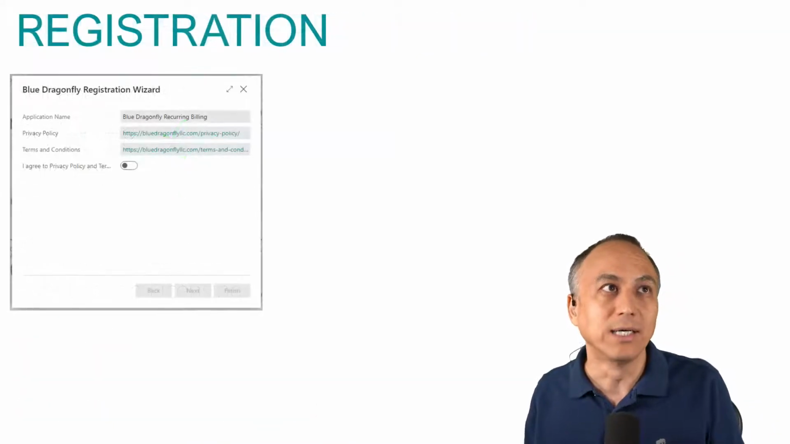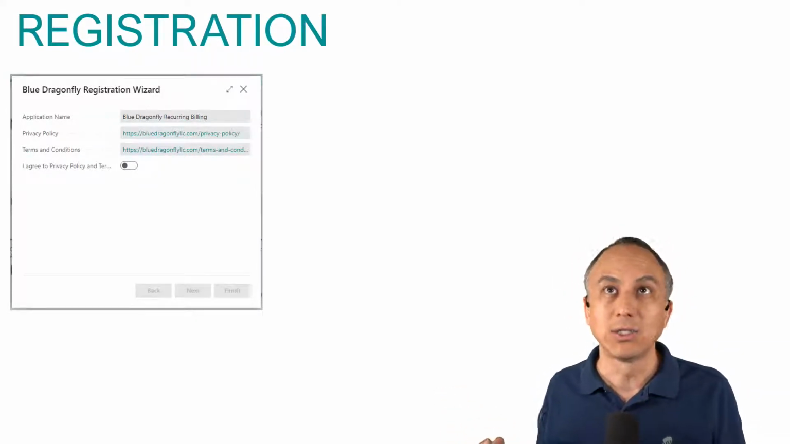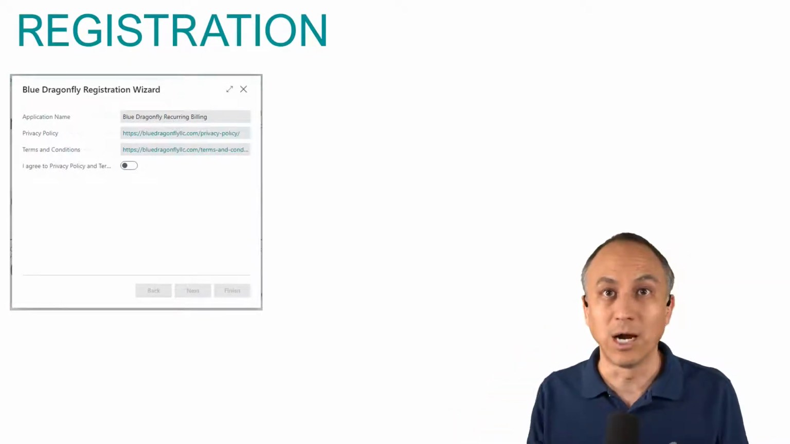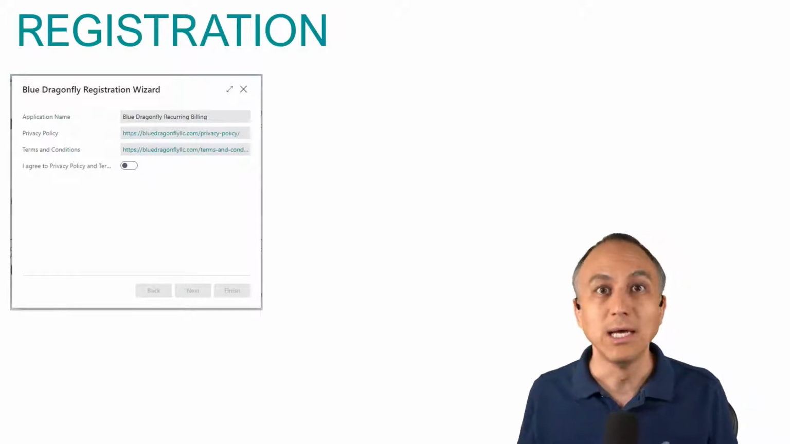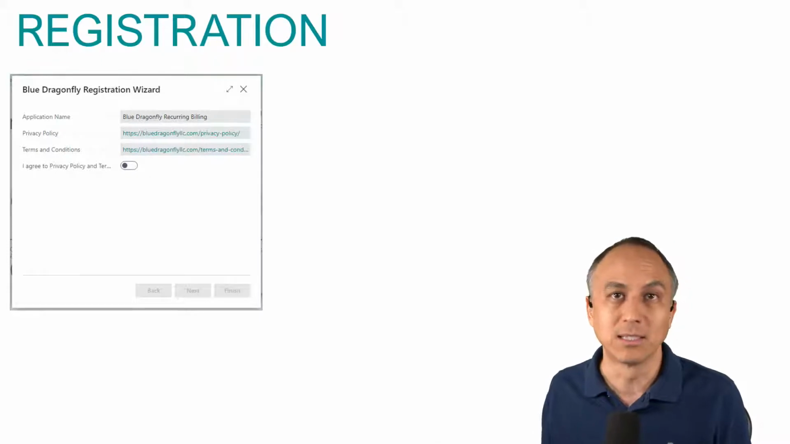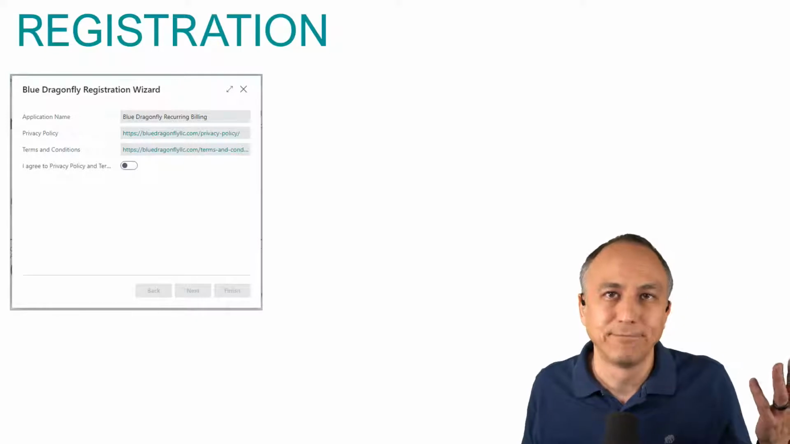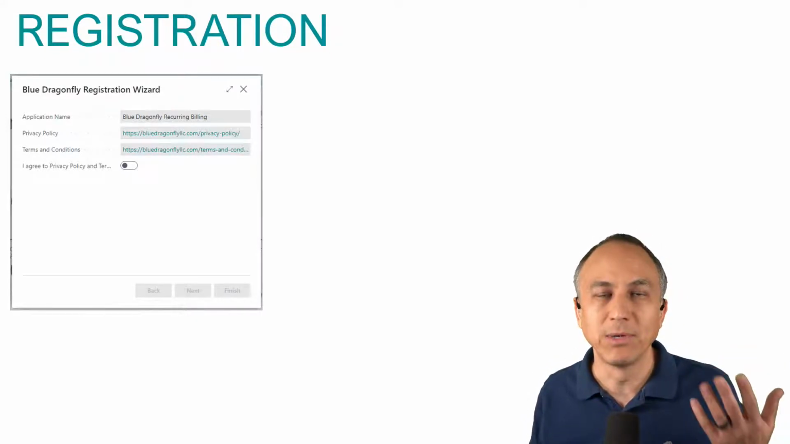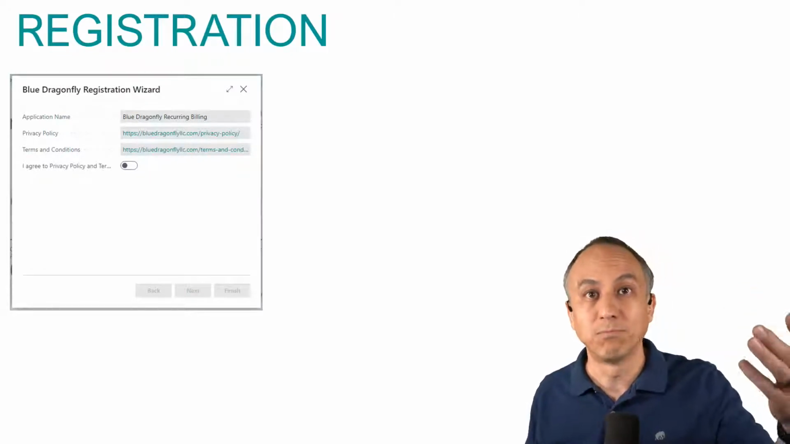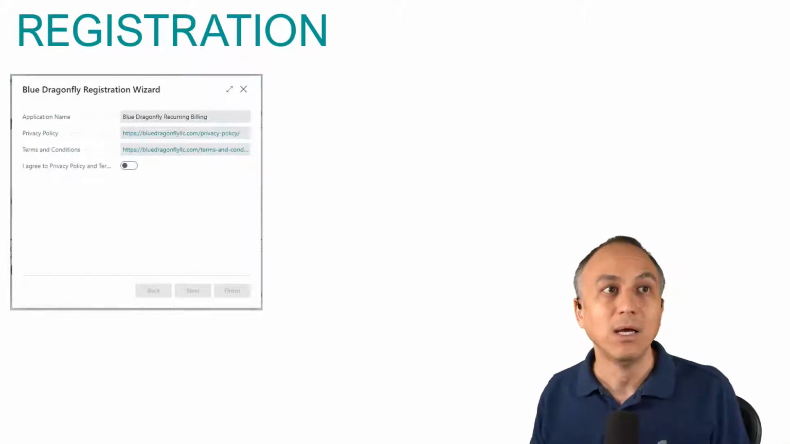Okay, so what does that look like? Well, we created a registration wizard. That allows us to be clear about our application, to be clear about our privacy policy, our terms and conditions, and to get the opt-in agreement by the customer for whatever that's worth, right? Legally, who knows? But at least we get some acknowledgement and we bring that forward to them and say, hey, here's our privacy policy. Here are our terms and conditions. Go take a look. Cool.